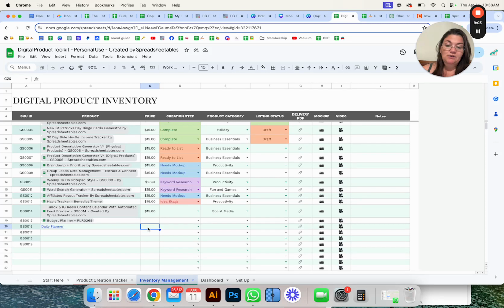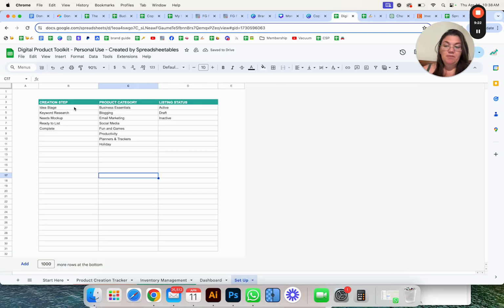And then here you enter the price, creation steps. So you can have your product in idea stage, or keyword research, or if you used the product tracker before, this should be complete. You just mark them as complete here. You can adjust this on the setup tab. You can enter your own creation steps, your own product categories, and your listing status, even though this will be the same.